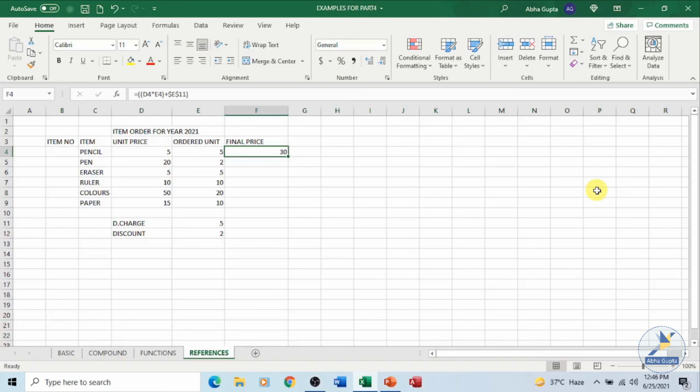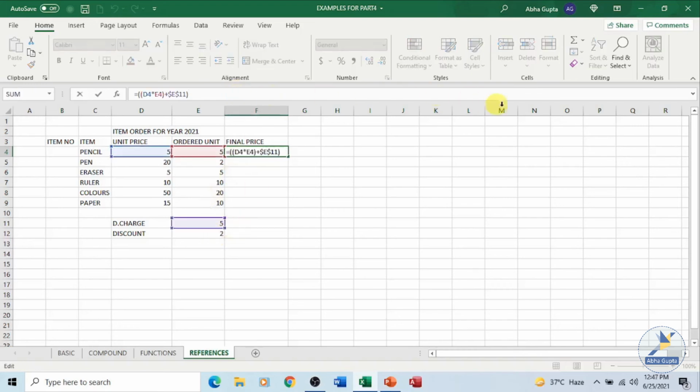Now taking the same example, for calculating the final price, the formula which we are making use of is unit price into ordered unit plus the delivery charges and minus the discount. So if we want to deduct the discount over here, we can make use of a mixed referencing. Now I said that either the row number or the column number needs to be fixed. So we will place dollar sign over here.